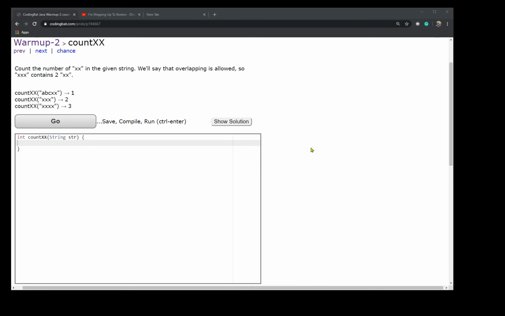Hello. So we're doing Warmup2, countXX. With this problem, what we have to do is count the number of xx in the given string. So the string xx, we have to count the number of that. We'll say that overlapping is allowed, so XXX contains 2 xx.